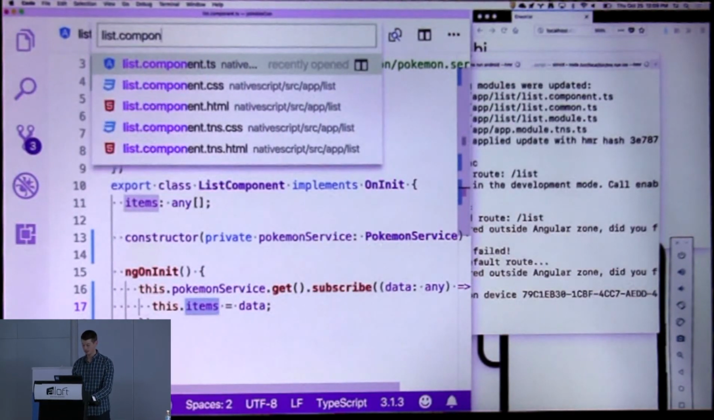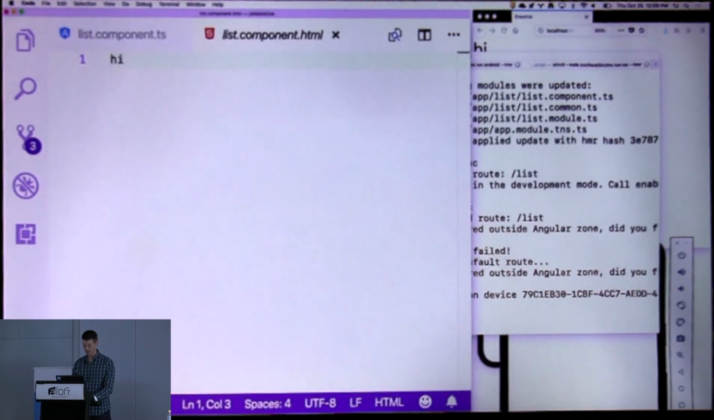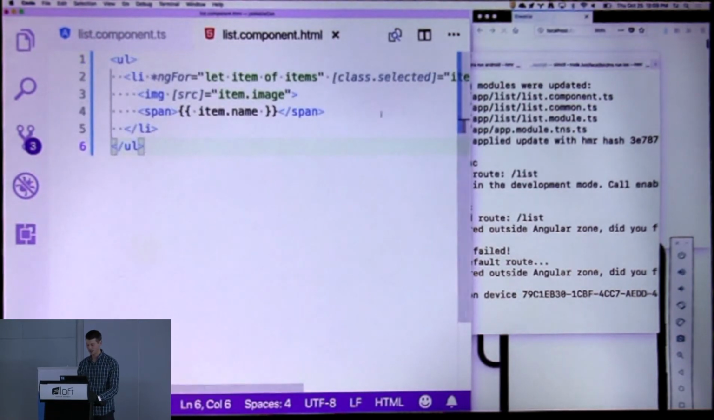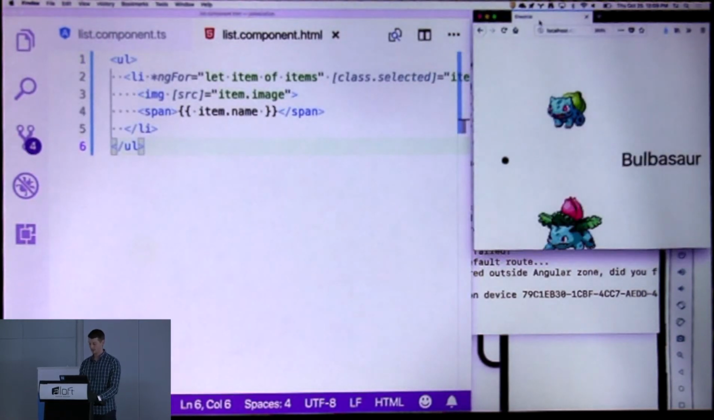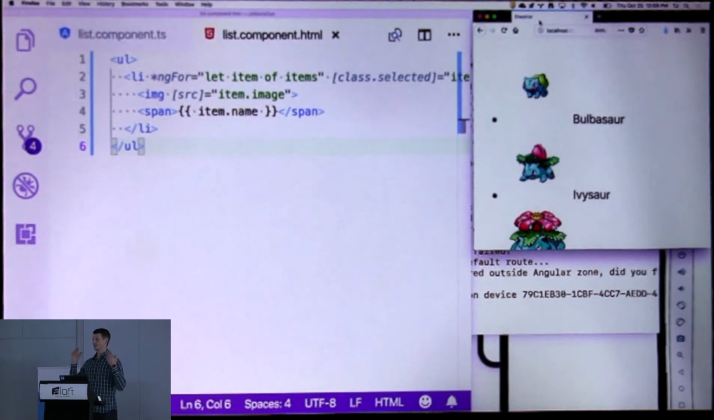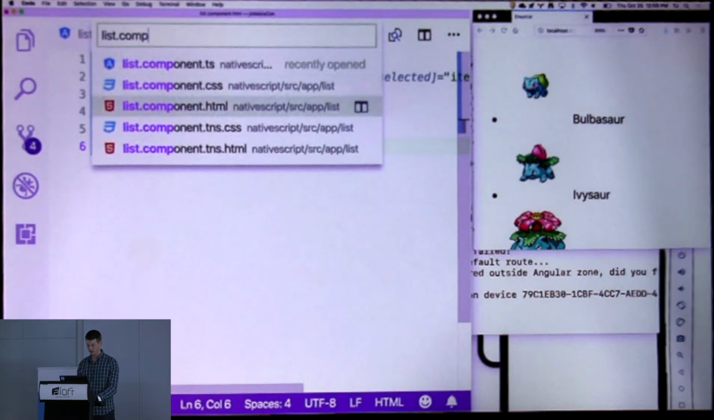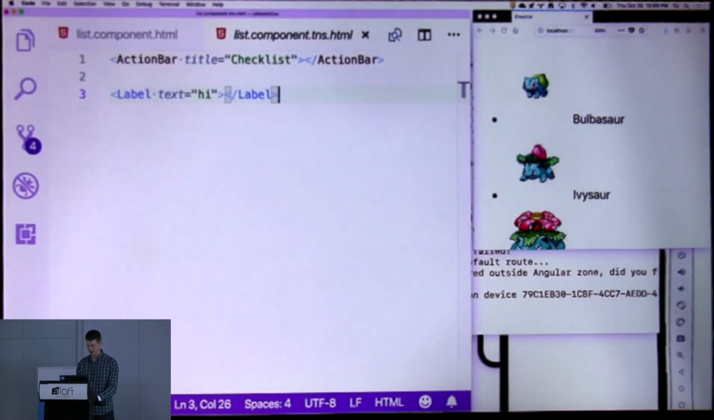So I'm going to go into my list component HTML file. And it's very exciting right now. It says hi. And instead, I'm going to write this little web code. And you'll see that I can crank this down a little bit. I start to see a list appear here. So my component gets the data. My markup file here is rendering this thing to the web. What I'm going to do next is get over my NativeScript component here.